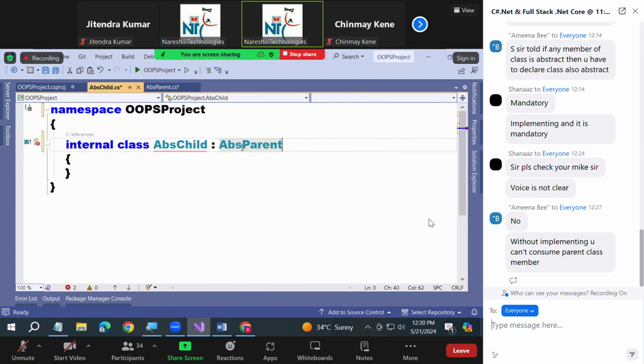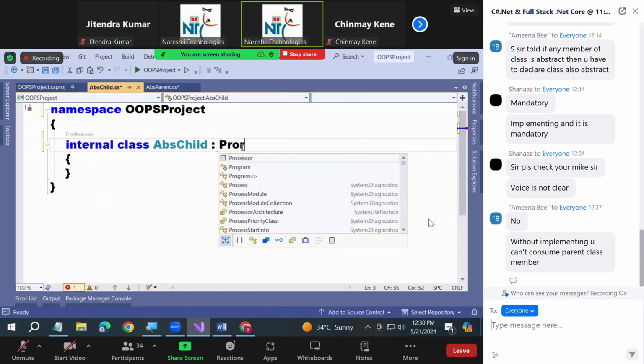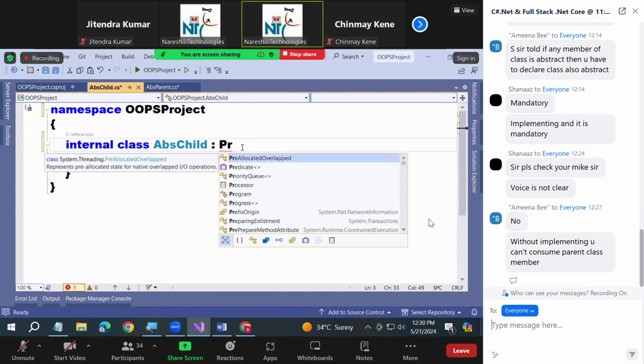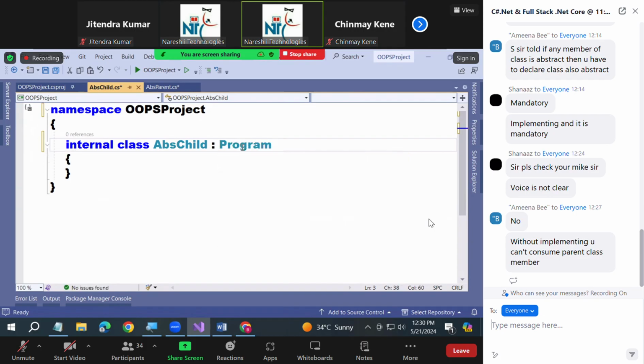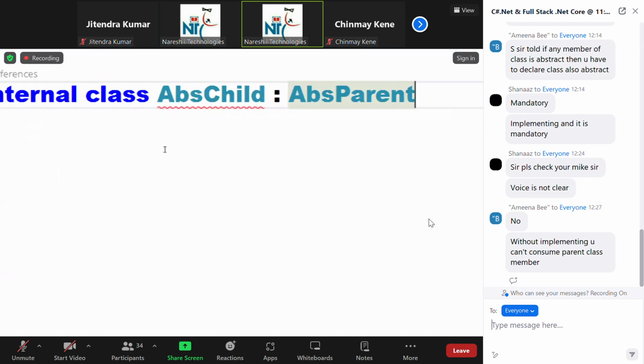ABS parent. See guys, when I inherit, immediately an error is coming at ABS child. Till now so many times we inherited, we never got an error. See, I want to inherit this class from Program. No error. Why? Program is not an abstract class. It's a non-abstract class. But if I inherit from ABS parent, immediately there is an error. What is the error? Read it, all of you.